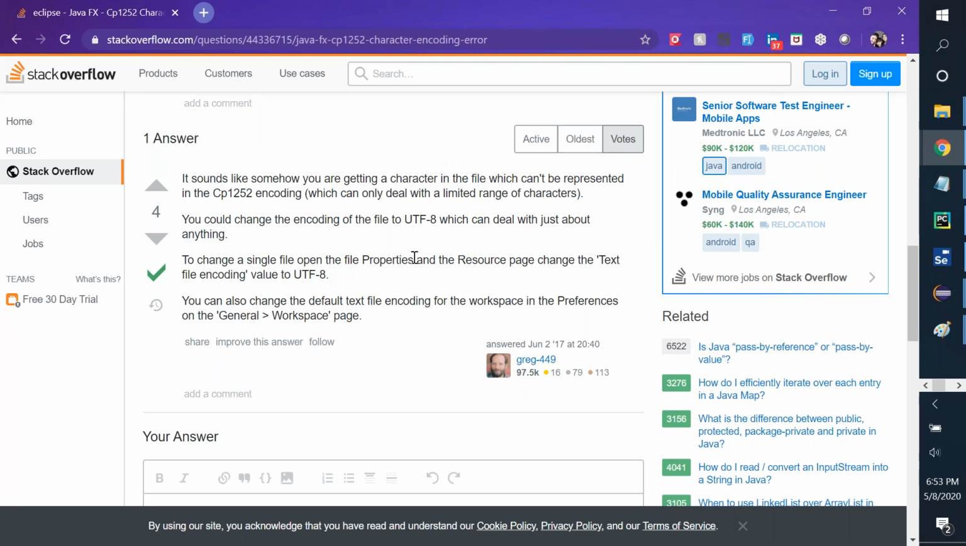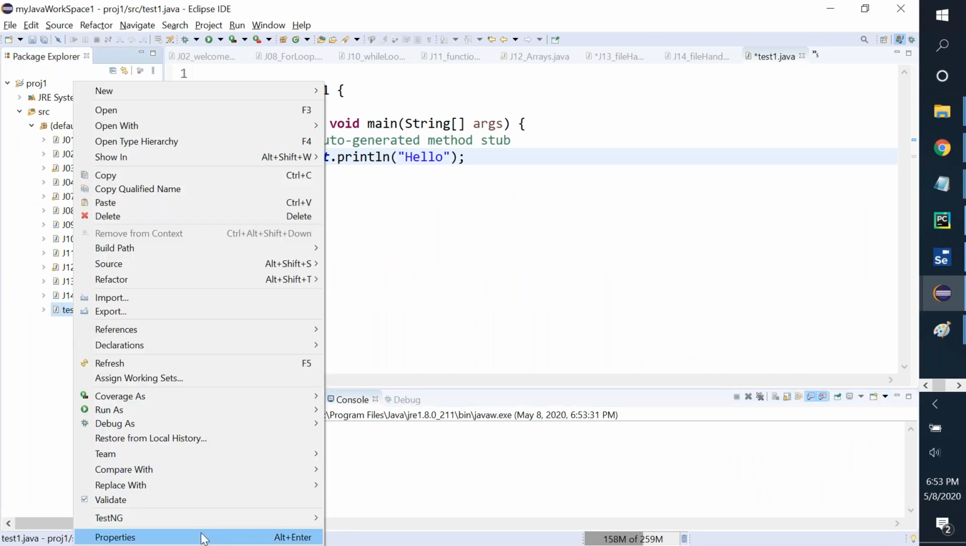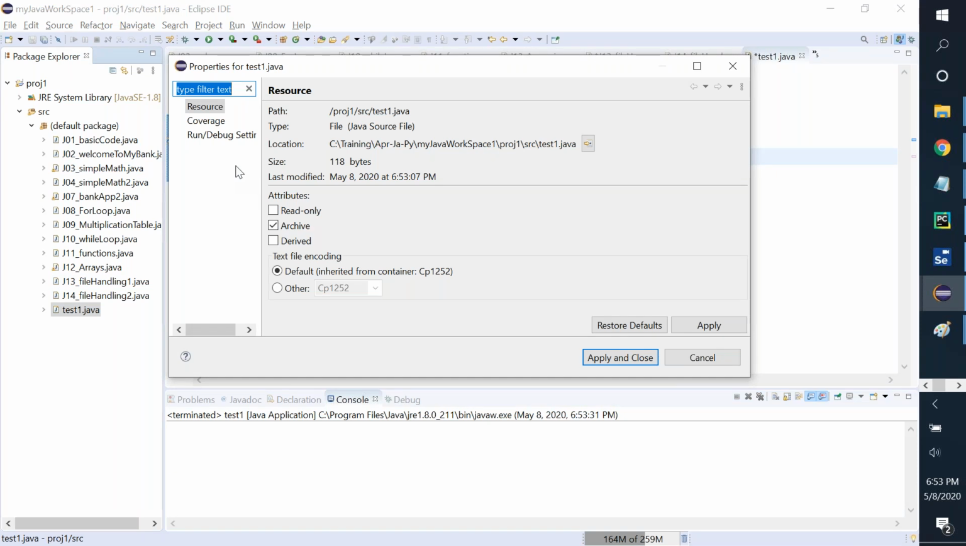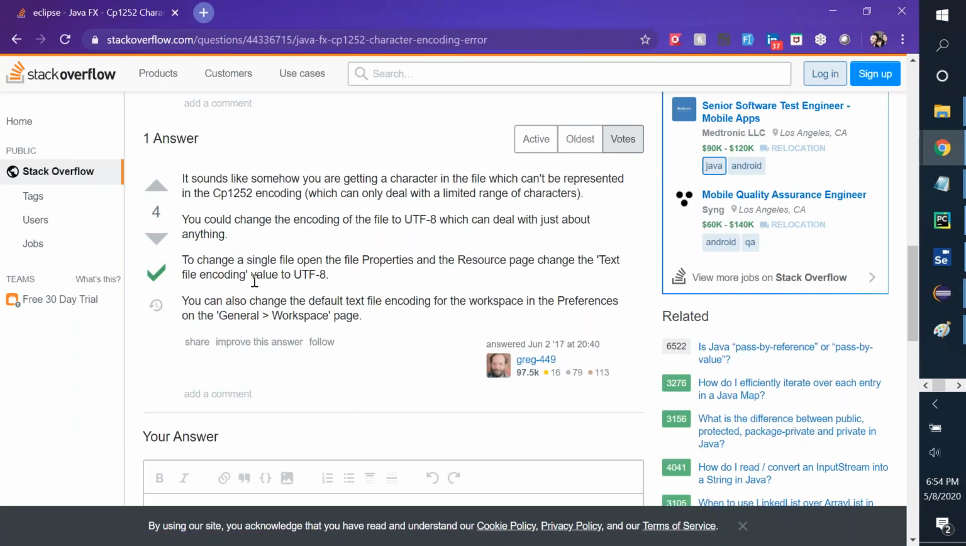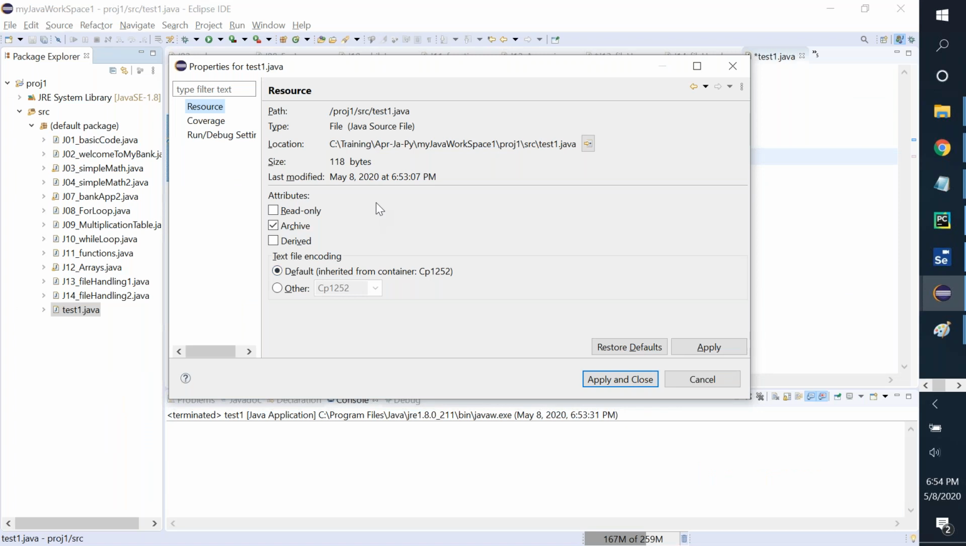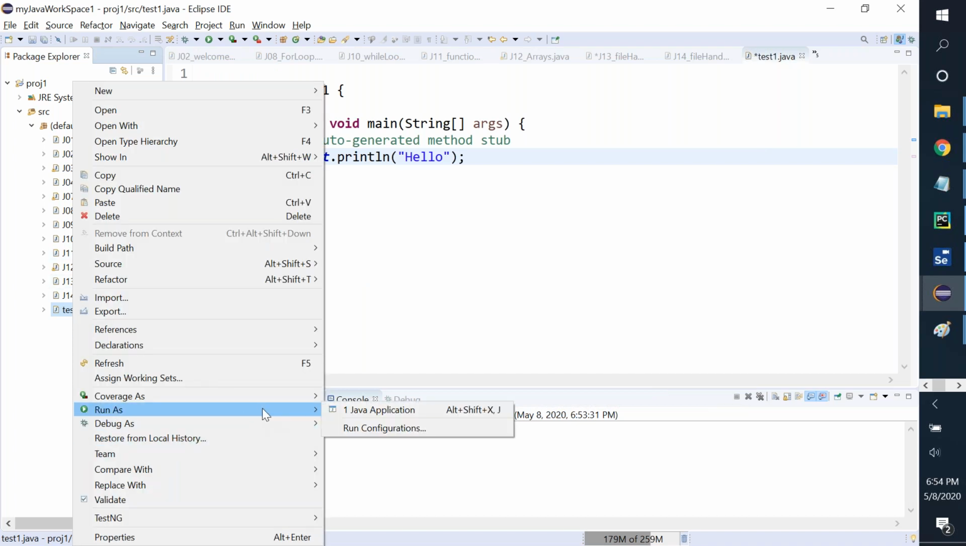File properties and the resource page. Change the text file encoding value to UTF-8. So let's say file properties, and we're looking at the resource page, the text file encoding value. Text file encoding further, and do this to UTF-8. Line close, and run this again.